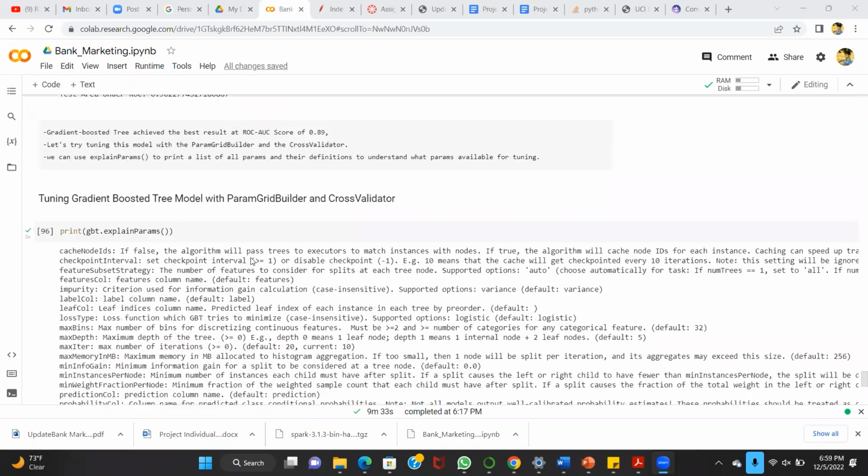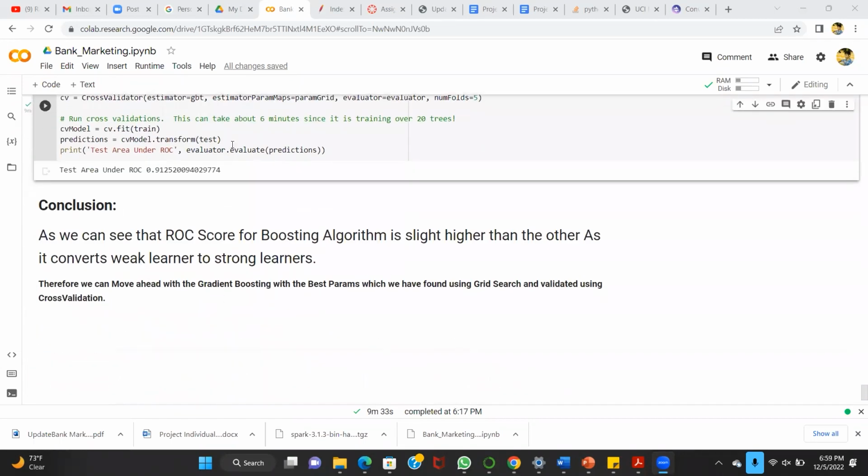If we look at the output, we get the ROC for gradient boosting as 0.9125 or so. So we can conclude that the ROC score for the boosting algorithm is slightly higher than the others. It converts weak learners to strong learners. So this is the basic code, which we have attached in the report as well. Thank you.